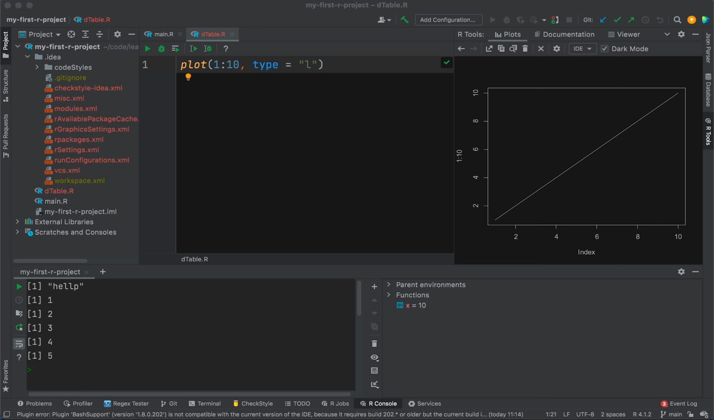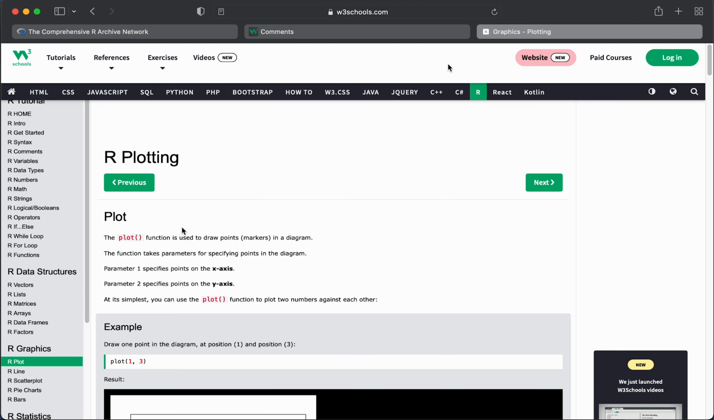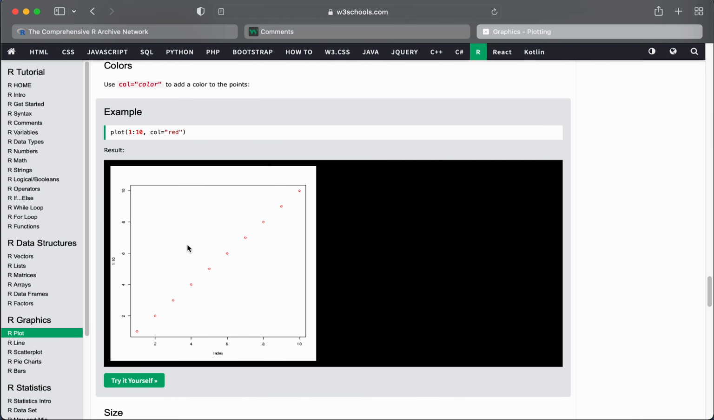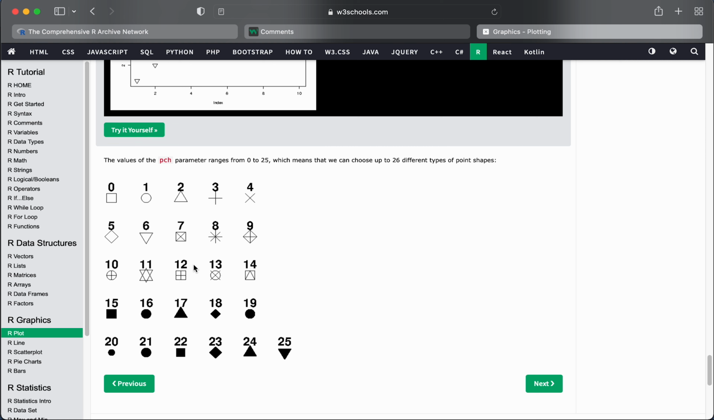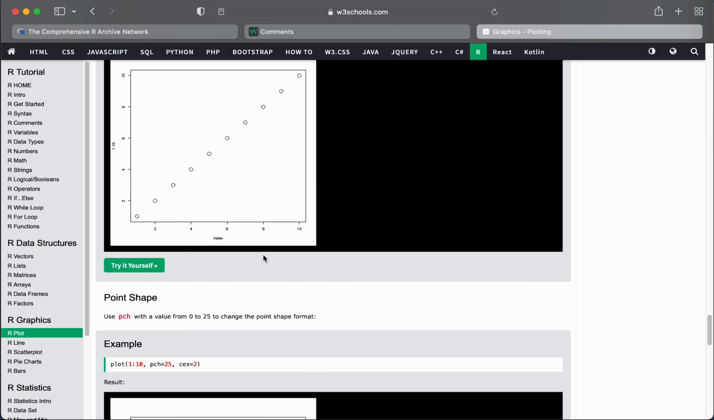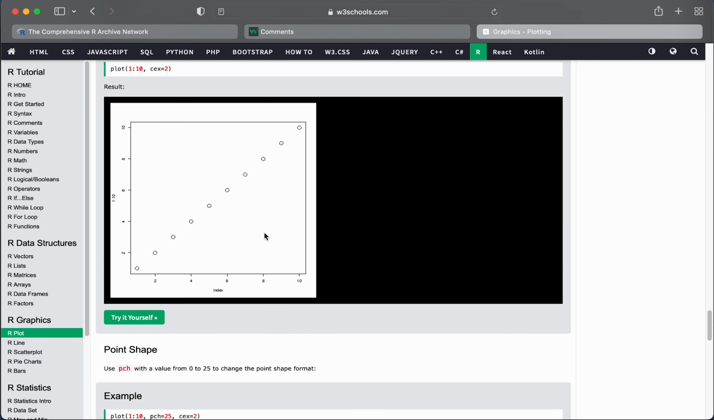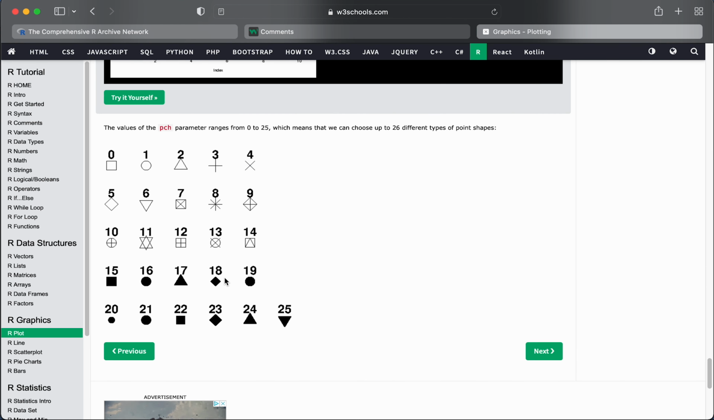We can change the pointer as well. If I just show you, in the plotting information here on the W3 Schools website, you've got different kinds of pointers you can use. I'm not entirely sure why, maybe to differentiate two different sets of data on the same chart. I'm not sure if we've got examples here. These are all one set of data, but let's try one of these. So let's say, I don't know, something like 13.